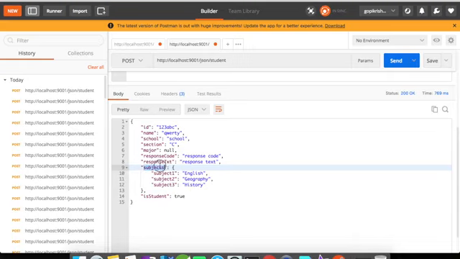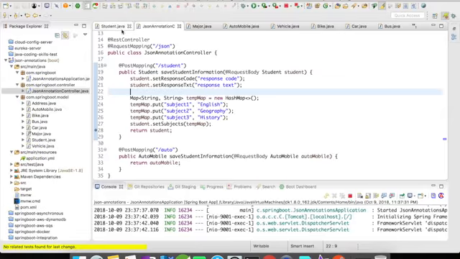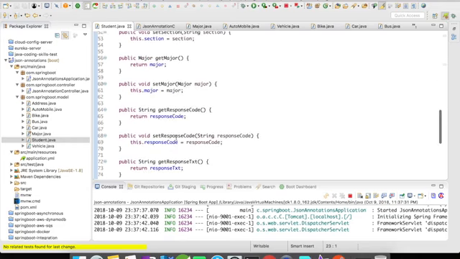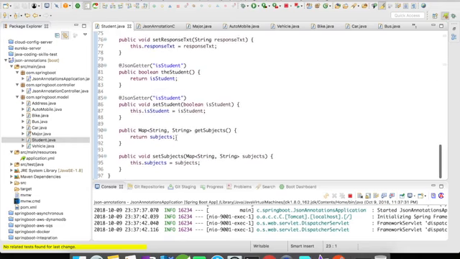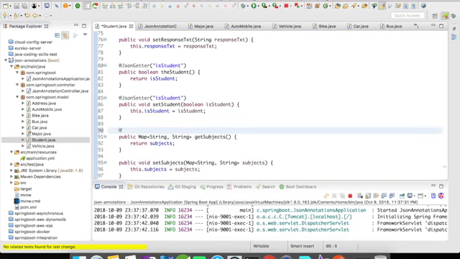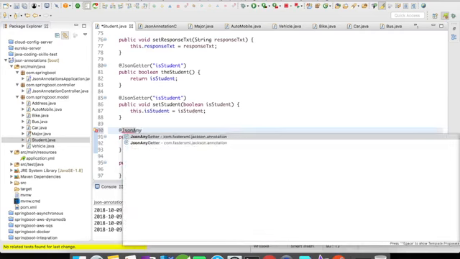What if I don't want this nested object and I want these elements to be listed as standard properties inside the student object itself? So this is where @JsonAnyGetter comes into the picture. So let's scroll down, and we have the getSubjects here. Let's do one thing. Let's annotate it with @JsonAnyGetter.